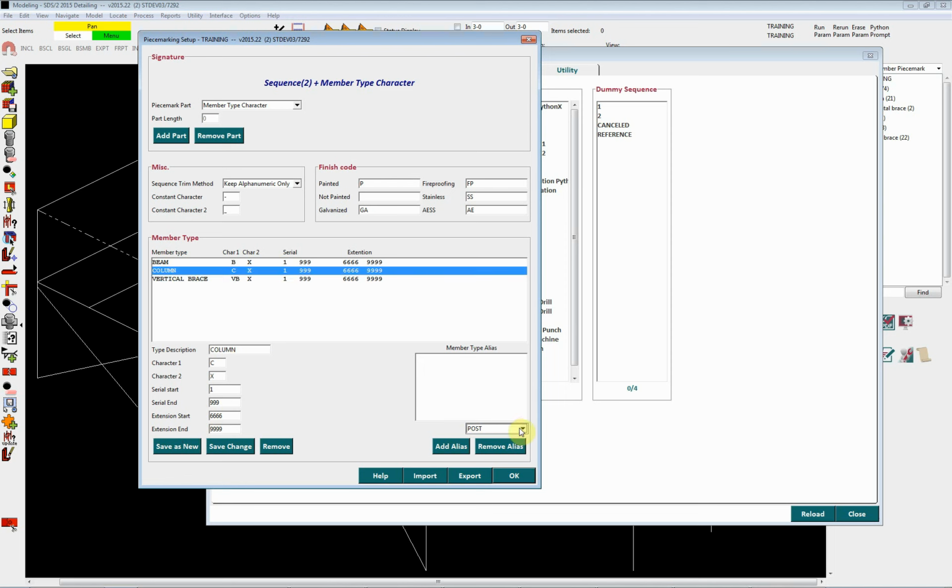The Alias options are used to link non-associated member types to existing member types. An example of this would be if my poster hangers, I want to associate the piecemarking system with a horizontal brace, I select the Add Alias button. To remove them, select the Remove Alias button.